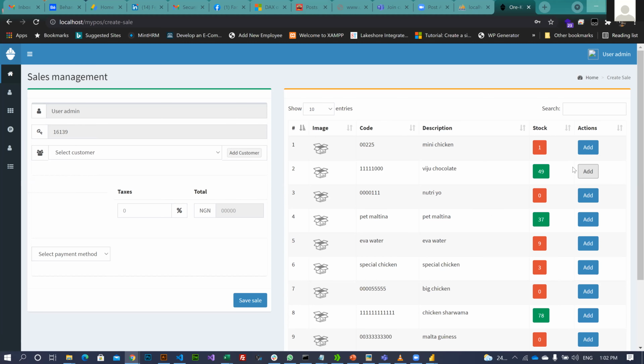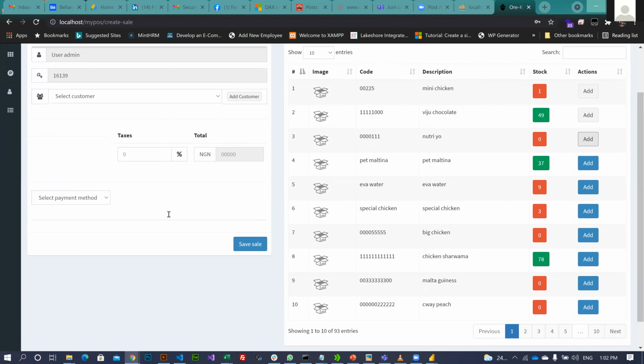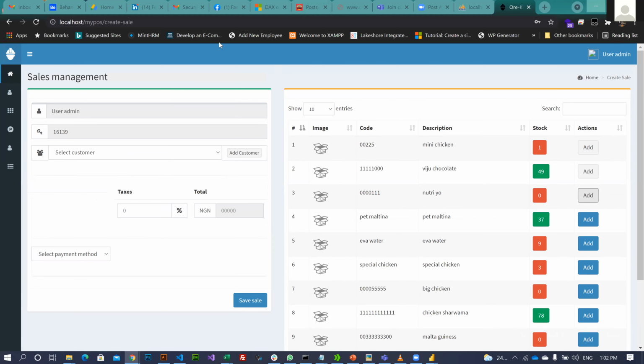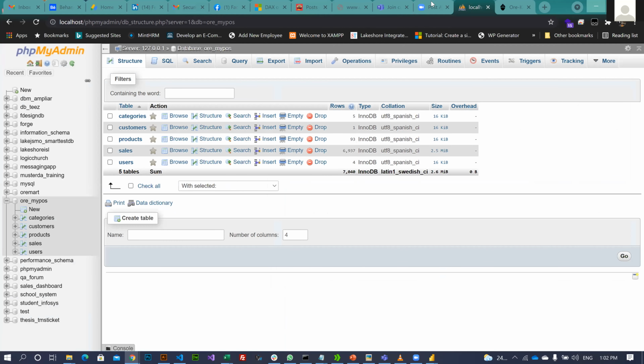Okay. Let me do this. So this is where you can sell your product. It will hide as an array. So you jump into the database. So you can have this. Sorry, guys.